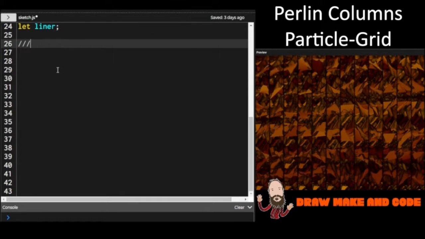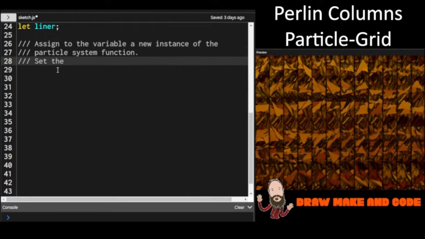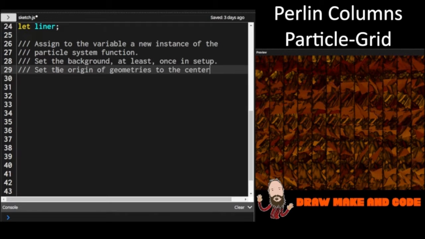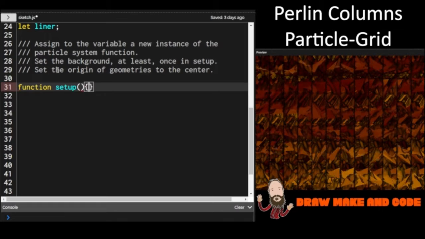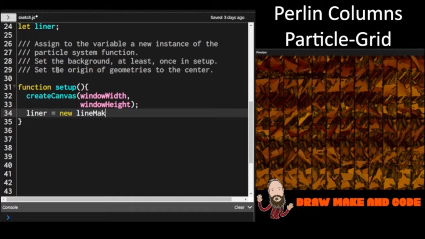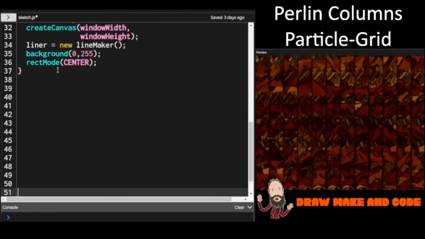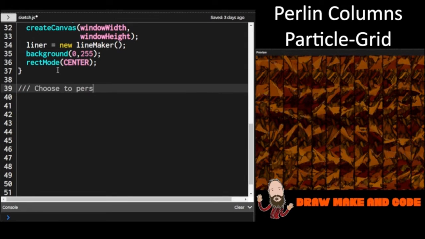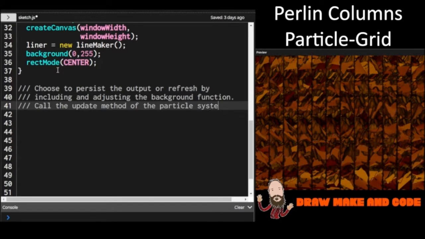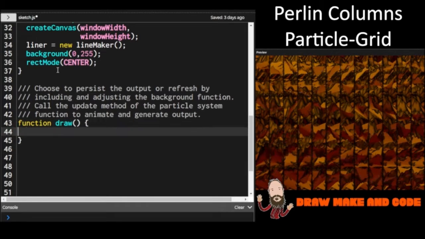So in the global space of our new sketch in p5.js, we're going to declare, but we're not going to assign, to some name we make up that's going to hold the object that creates our particle system and the method that produces the wave objects on those different particles in the system. In setup, we're going to use the available window width and window height, and we're going to set to that variable that we've declared a new instance of LineMaker, and that's just a name that I've made up for this function. And we're going to clear the background at least once, and we're going to set any geometries to their center.